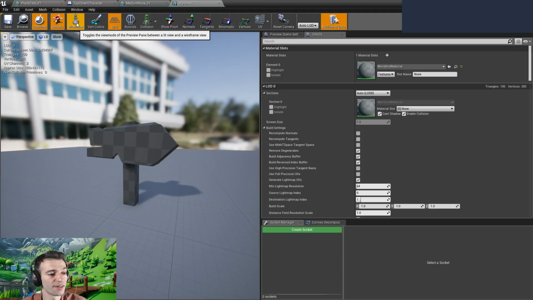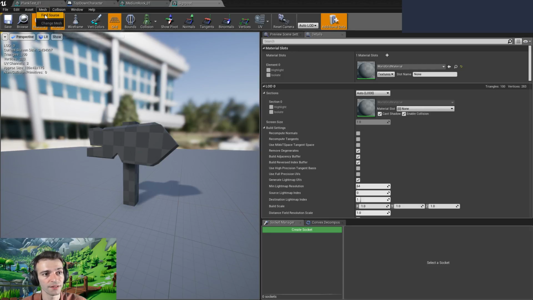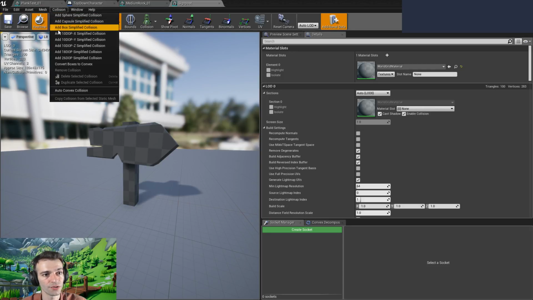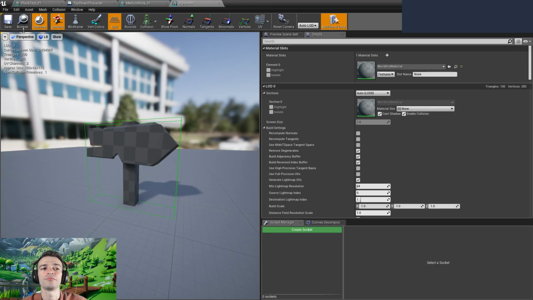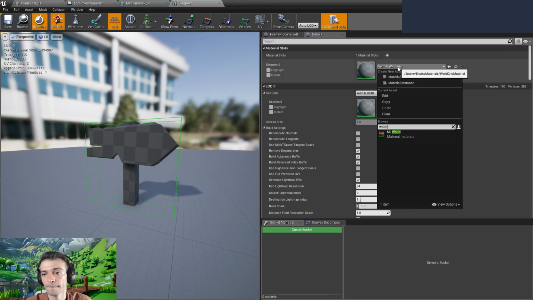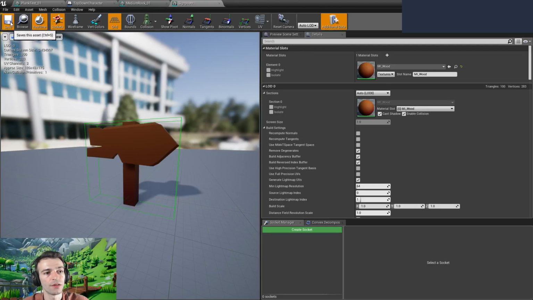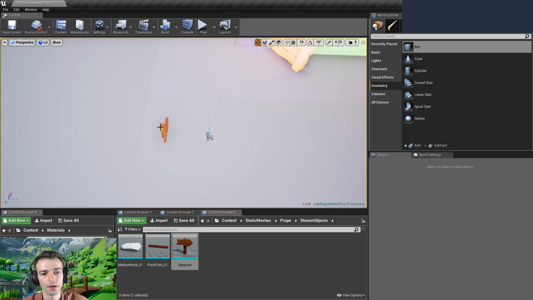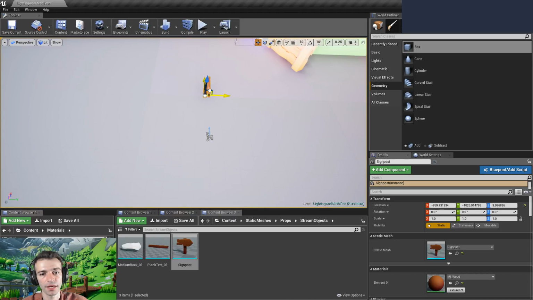Thanks again, Core Activities, for the great lesson. Collision, add box simplify collision, best collision I ever did. Material, wood. There we go. Okay. And maybe rotate it like this for testing purposes.